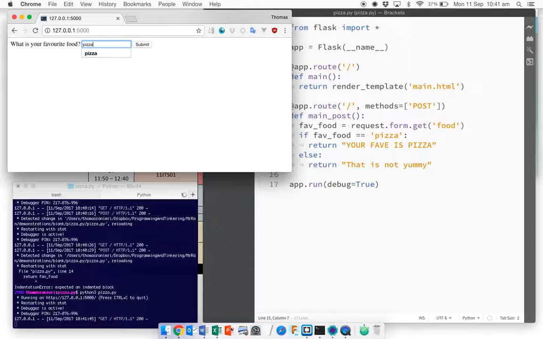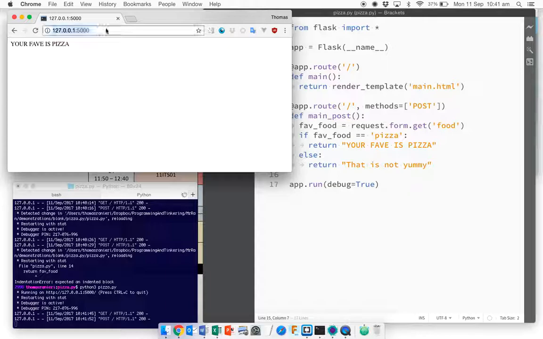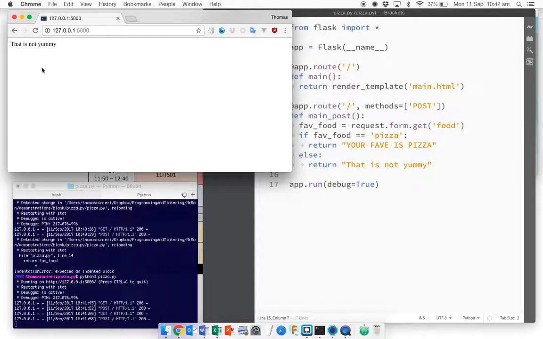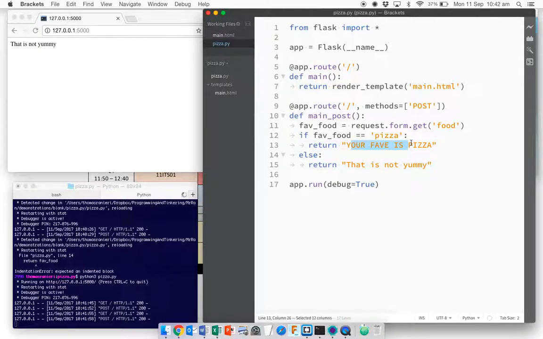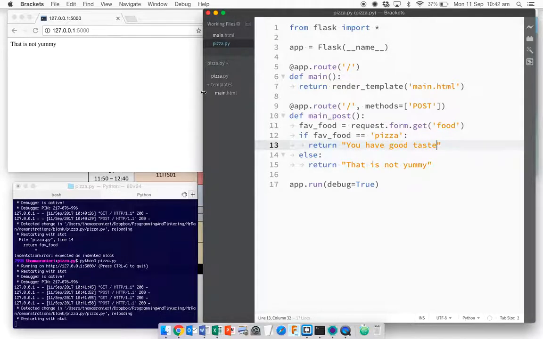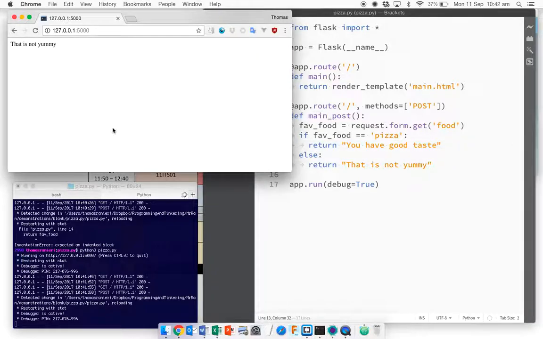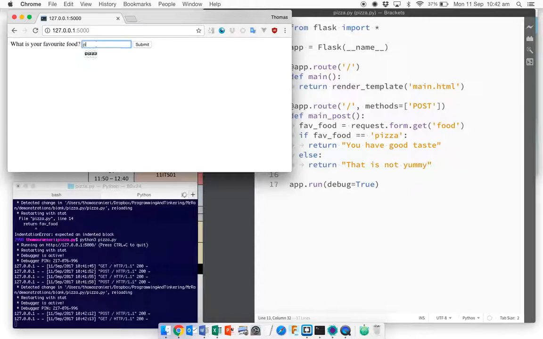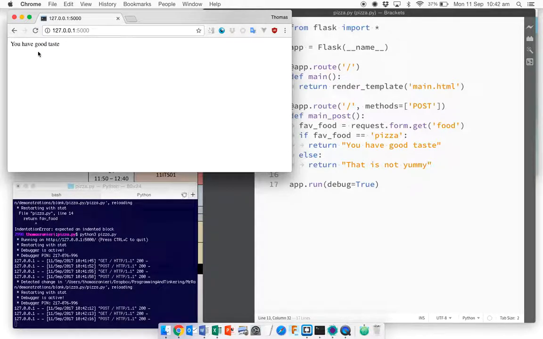If I enter pizza, it should say your fave is pizza. Yes, it does. Excellent. And if I go back and type bananas, it says that is not yummy. Excellent. The question does say, instead of your fave is pizza, to say, you have good taste. So instead of, there you go, still works, but that is not yummy. If I put pizza, it says you have good taste.